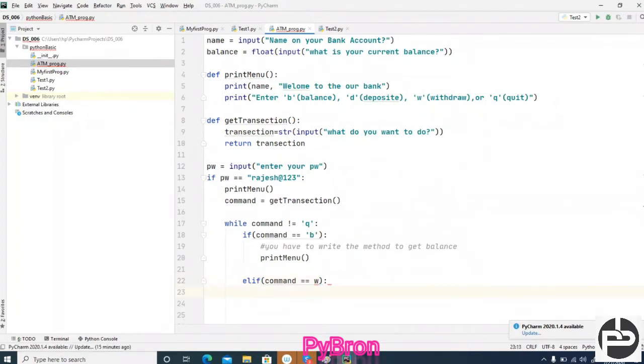Then we have to withdraw the money, right? Then you have to write the code. No need to write the code here itself. You can create a separate method, and that method you can call up here. Okay, I hope it makes sense. You have to write the method to withdraw the money.